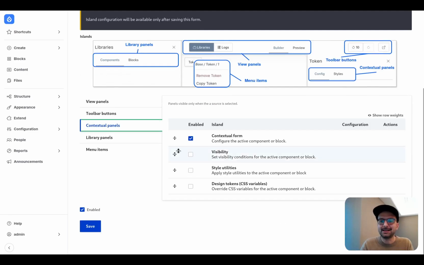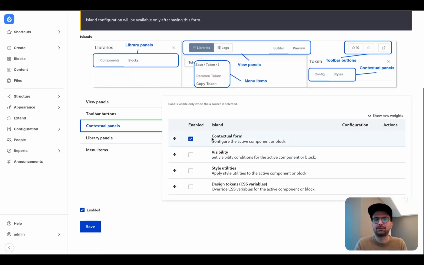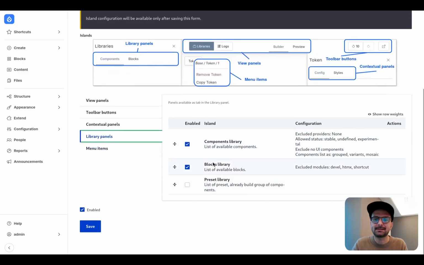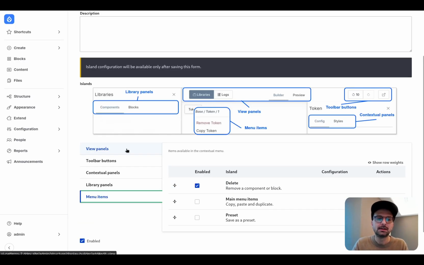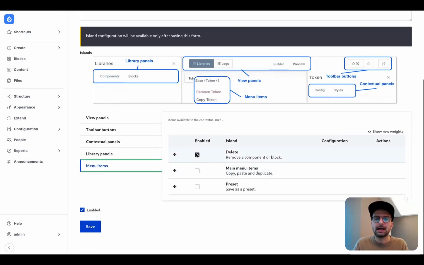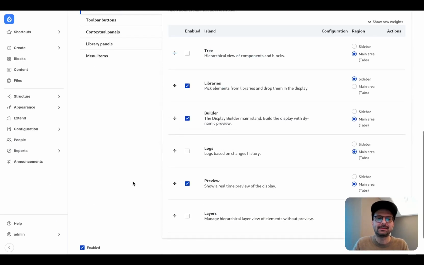On contextual panel, I keep only contextual form, which is the main form for the block and the component, and I don't select the most advanced tools like style utilities or design token. On library panels, I keep component and blocks and I will configure them later. And on menu item, I keep only delete. I don't allow them to do other operations. I save, and now it's saved.